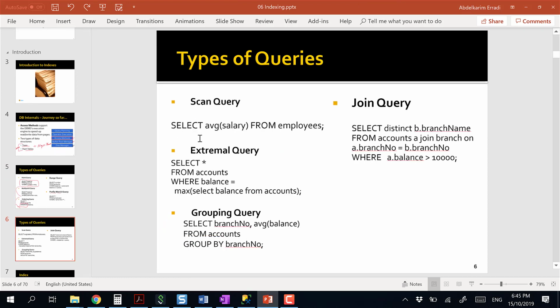Another type is the scan query. With this type of query, an index will most likely not help you much, because you have to go through the whole table to answer it. This is called a scan query.